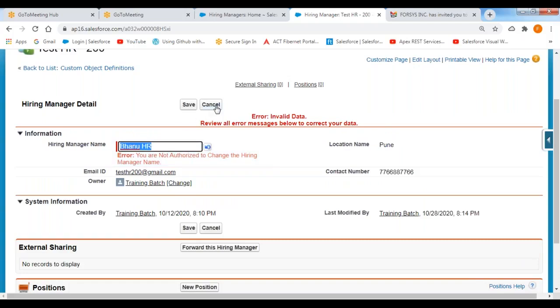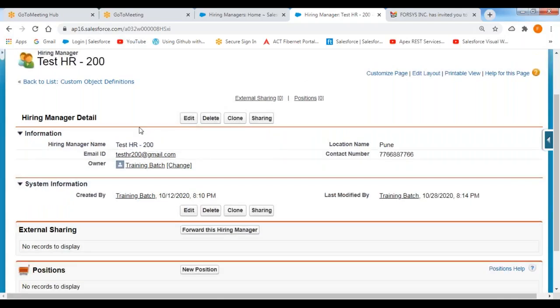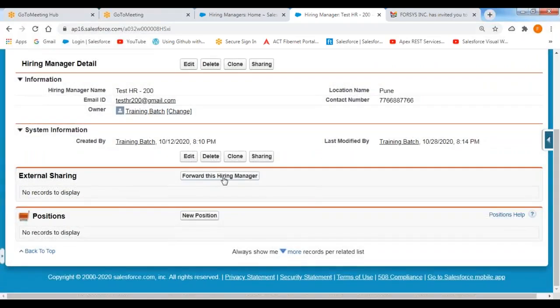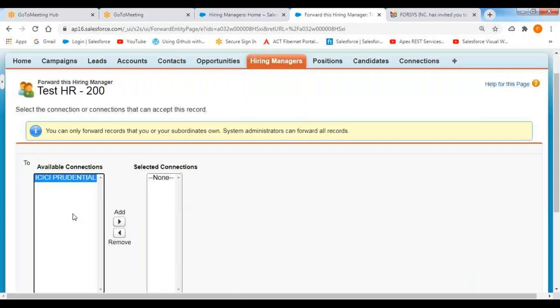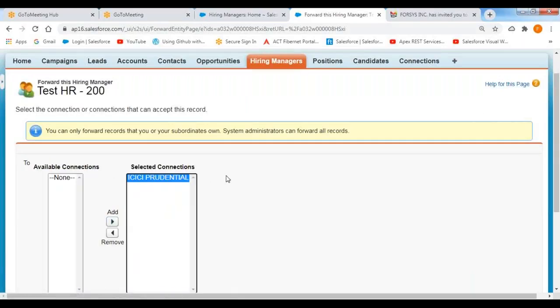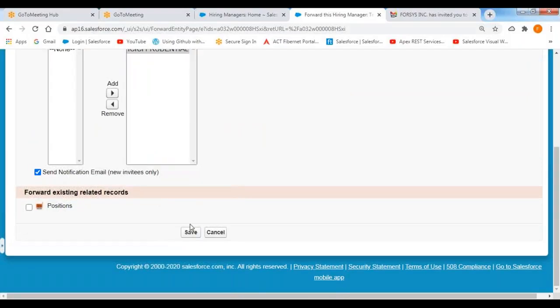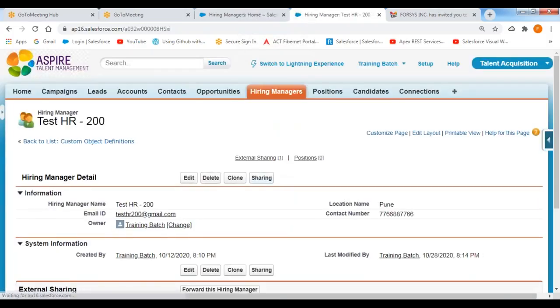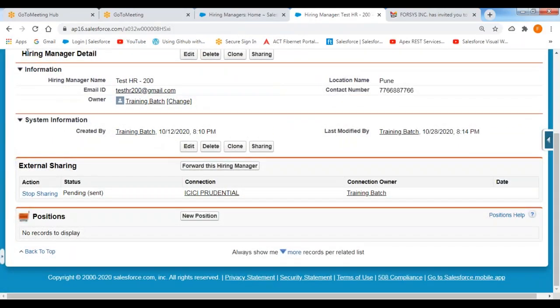Okay, there is a validation. For example, test HR 200, I want to share this. Forward this hiring manager record to ICICI Bank Prudential. This is the partner I'm sharing with here. Send the email notification. So automatically the record will be sent to that particular target organization. Still it is in the process of sharing that record externally to the target system.